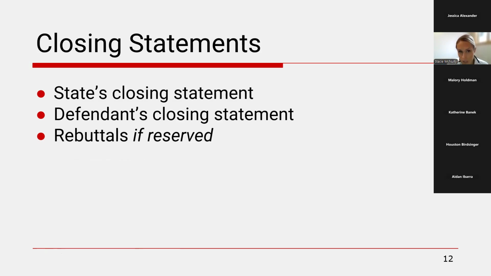Then we've got closing statements. So we've got the state, because they go first, their closing statement. The defendant gets to give their closing statement. And then we have rebuttal closing statements if you've reserved time. So if you have a certain amount of time to do closing, you need to ask at the beginning to reserve a certain amount of time for rebuttal. That's something you need to think about ahead of time, and make sure that you ask the court to reserve time.